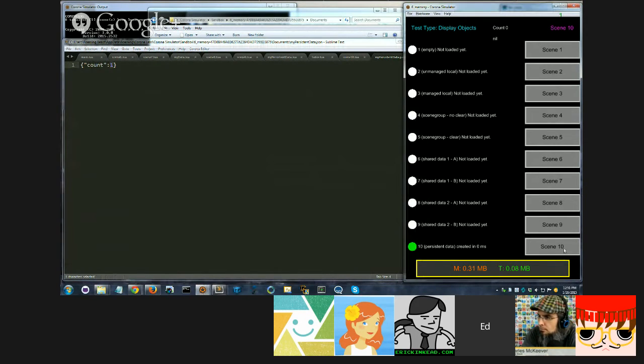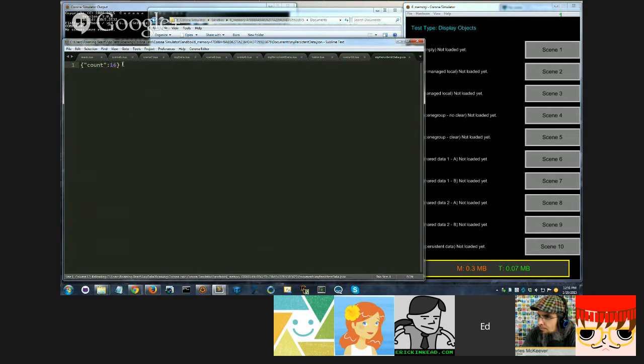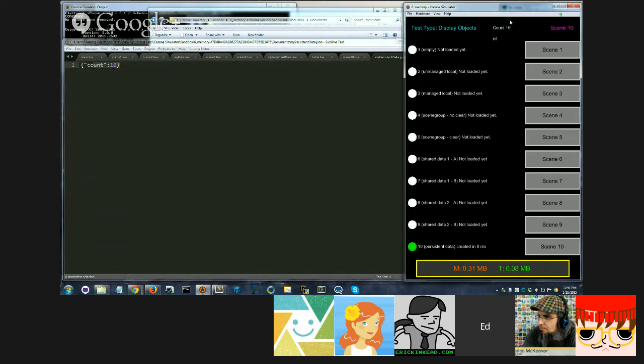Now I can click scene 10 over and over, and what it's going to do is just keep incrementing that count. Or I could reload the app someday, click scene 10, and what we should see up here is 16 because it's been persisted. And right now, if we look at the file, that's what it's got, count 16. Sure enough, the data is permanently stored, easily retrieved, not lost.